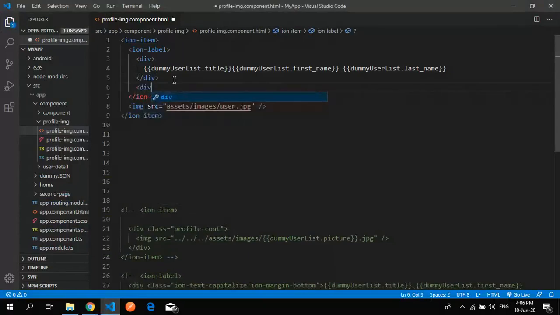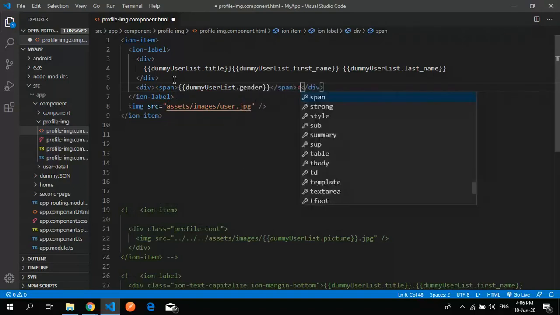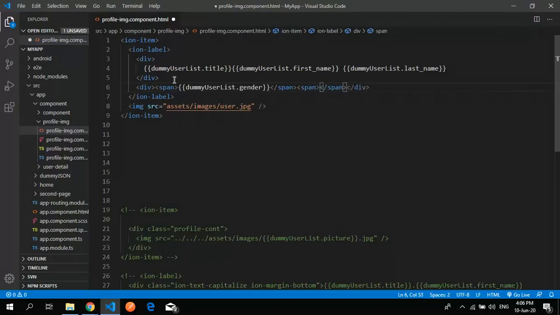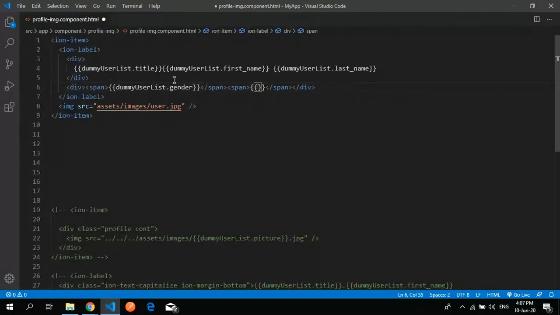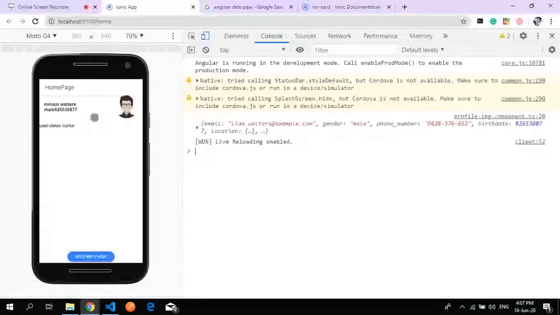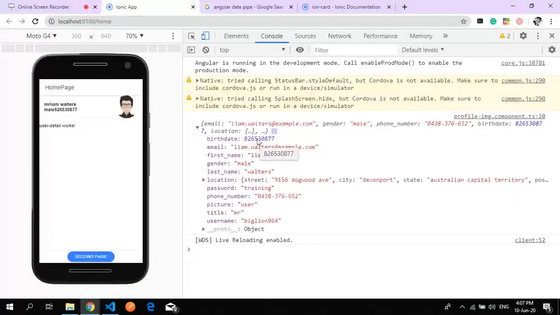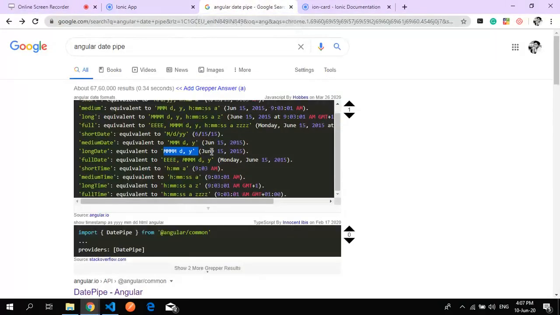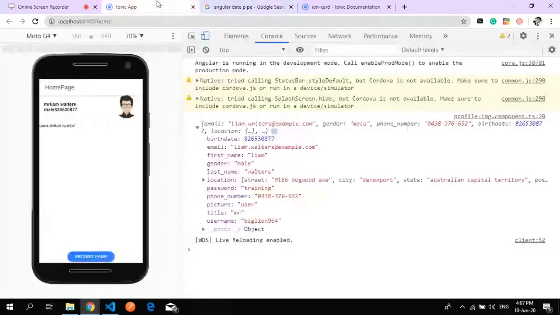Okay, so again I will take another div, and then span, and in that span we'll just paste this, and gender, and in another span we'll be binding the birth date. Okay, so the birth date is in milliseconds. Now we have one pipe, that is the date pipe in Angular, so you can look over here for more information.